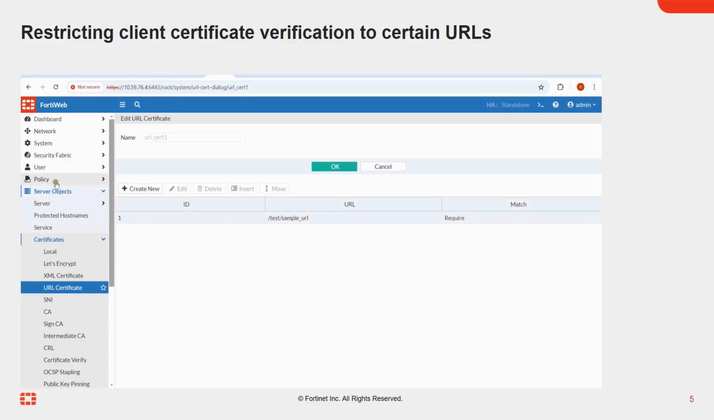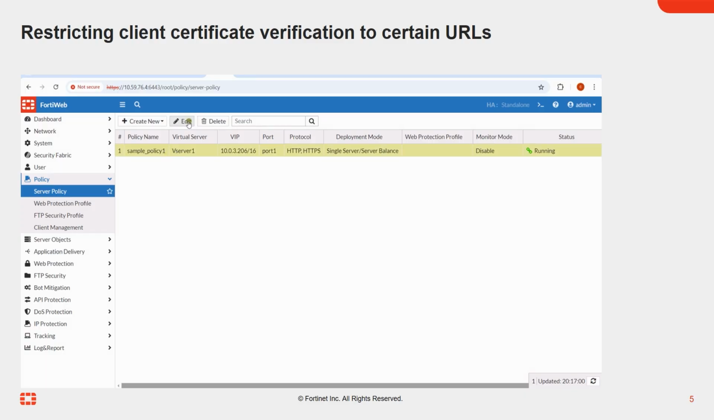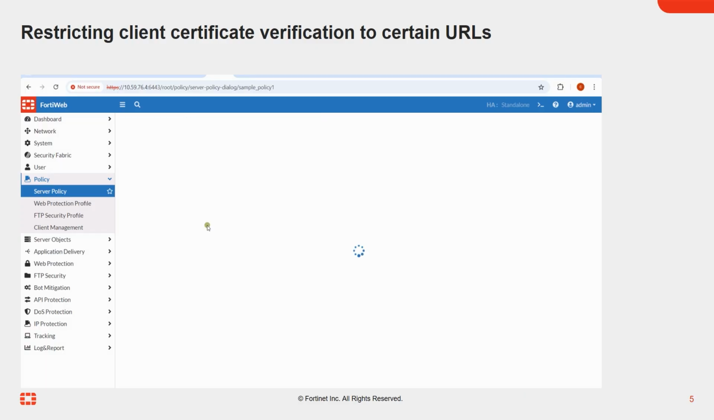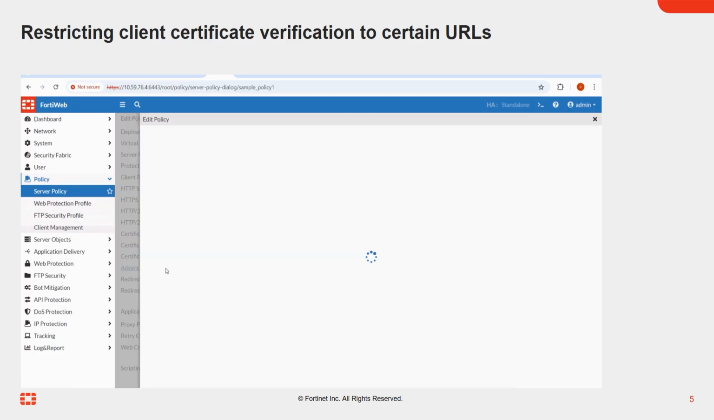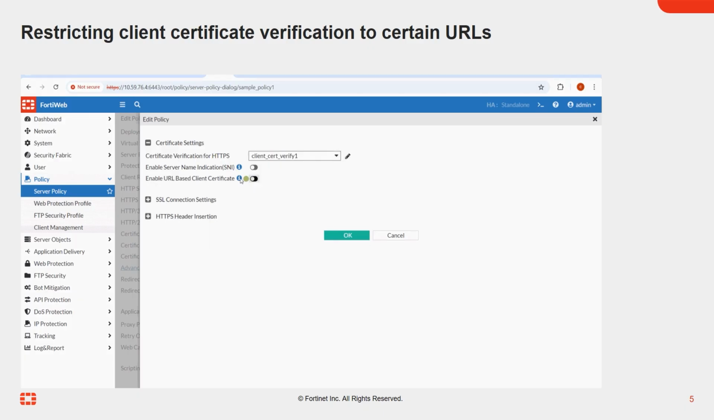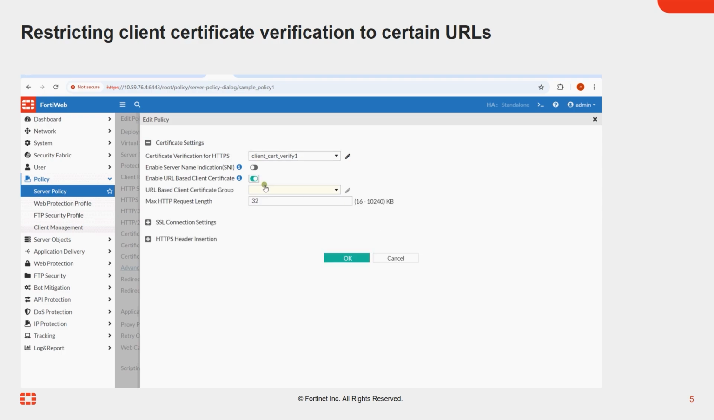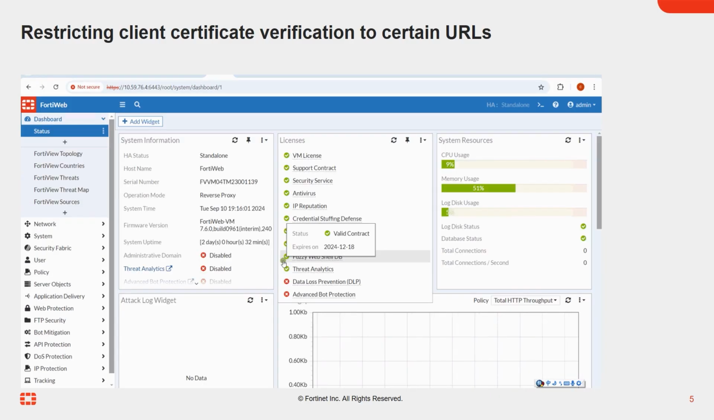Next, enable URL-based client certificate verification in the server policy. Navigate to Policy and select Server Policy. Edit the server policy, ensuring the HTTPS service option is set to HTTPS. Expand Advanced SSL Settings, and under Certificate Verification for HTTPS, select the previously configured certificate validation. Enable the URL-based client certificate option, then select the URL certificate. Click OK to save the changes, then click OK again to complete the process.